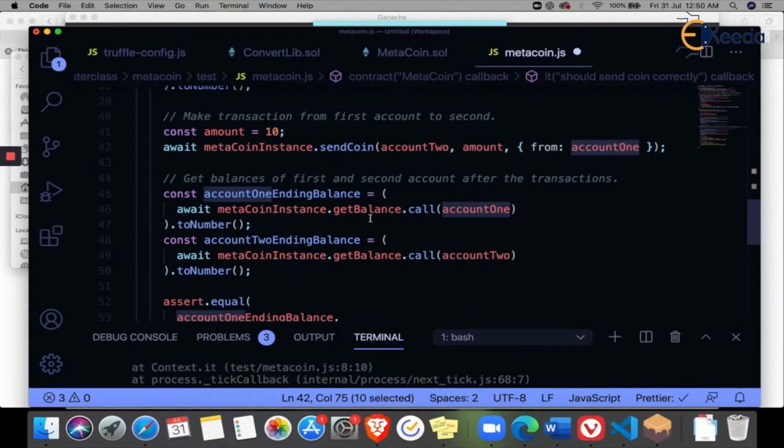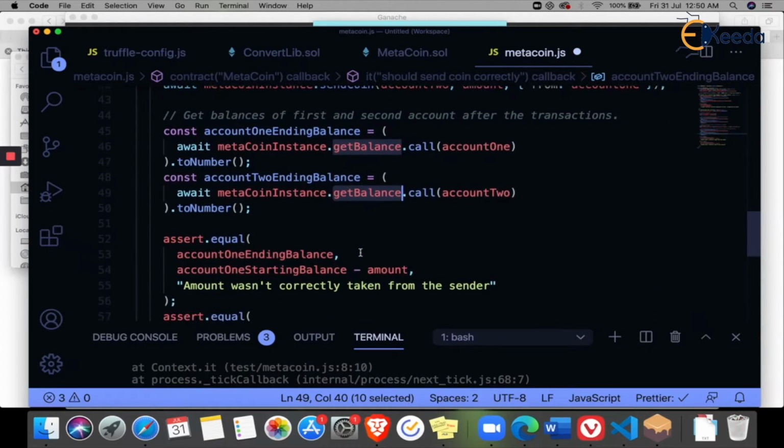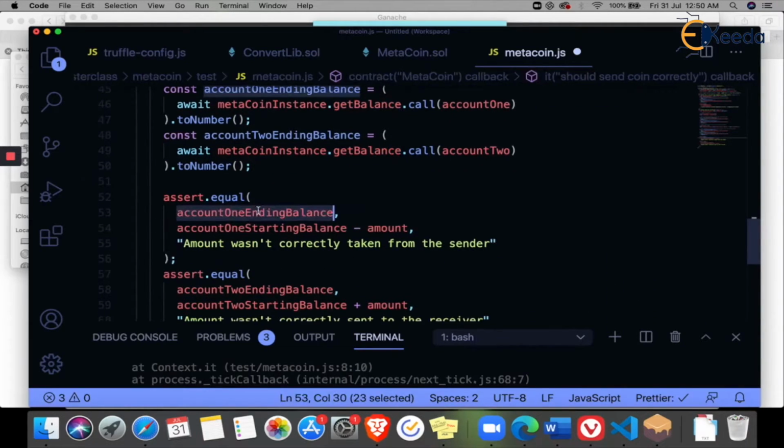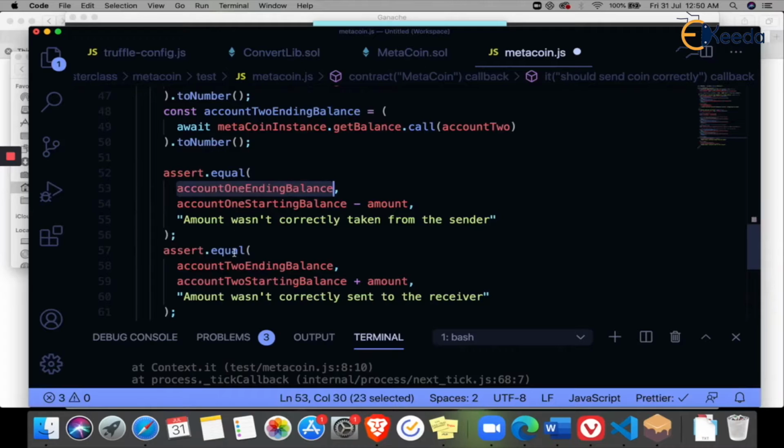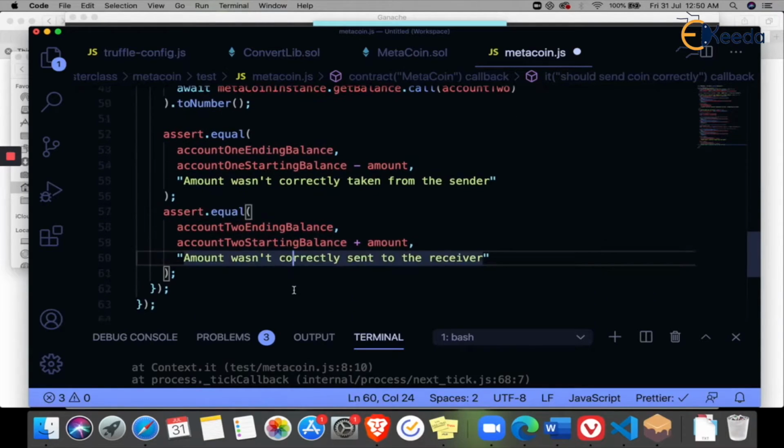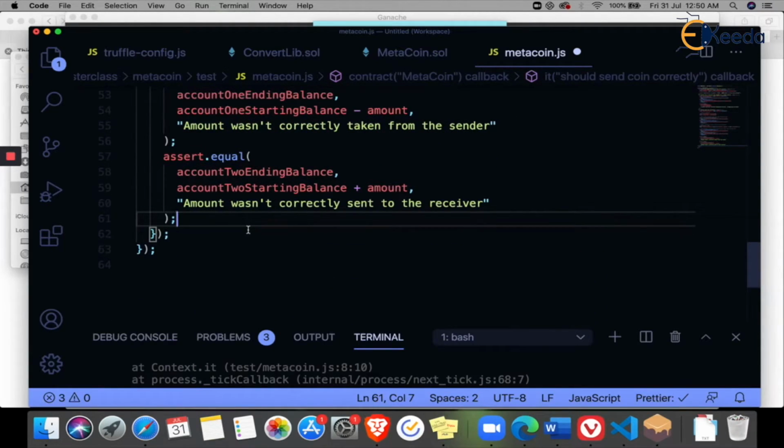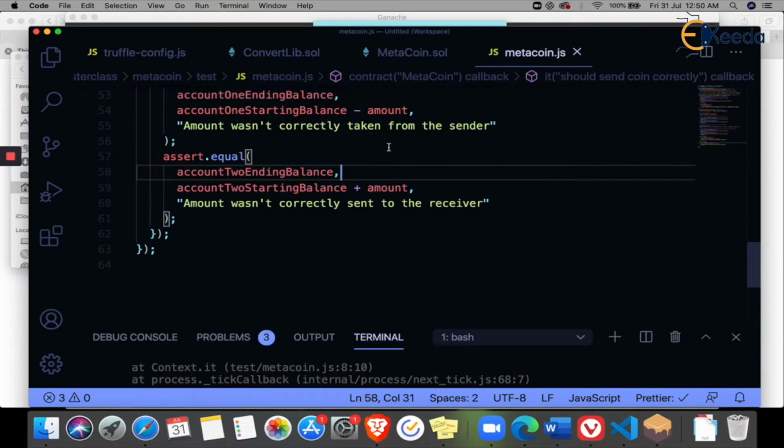Once you send coin, we'll again get the ending balance, right? So once the transaction happens, this will become 9990 and this will become 10, correct? Now we'll just assert.equal both the conditions, correct? Once these two match, then it is done. So this is how you write test cases for a particular project, right?